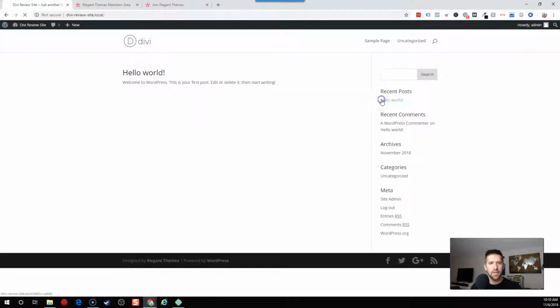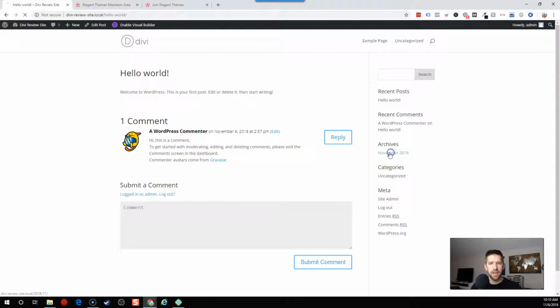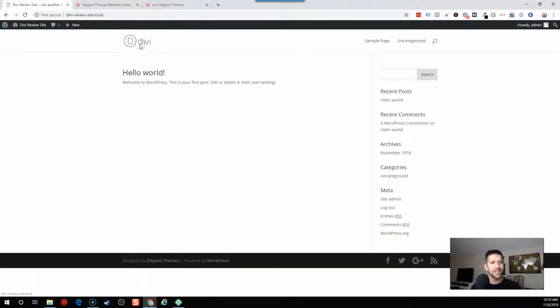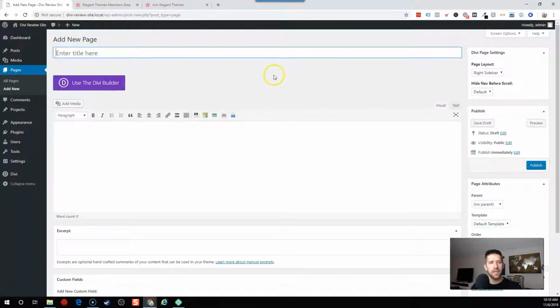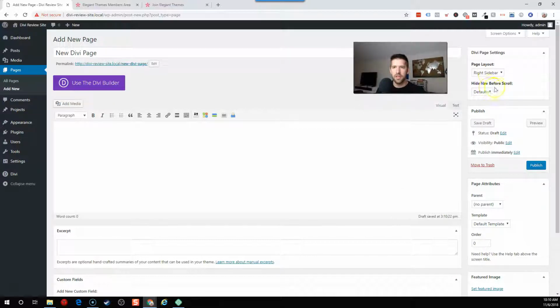Here we go. We have an empty post. We've got a whole lot of nothing here. So let's dive into it by creating a new page. Immediately what you'll notice is this big purple button that says use the Divi Builder. That is the indicator that you have the Divi page builder installed. So let's create a new Divi page. And when you do this, something to be aware of is you want to pay attention to what page layout you have. I'll go for a no sidebar. I want this to be like a nice looking landing page.